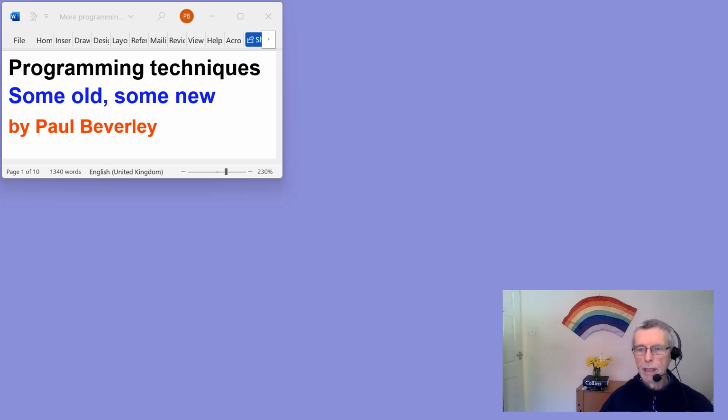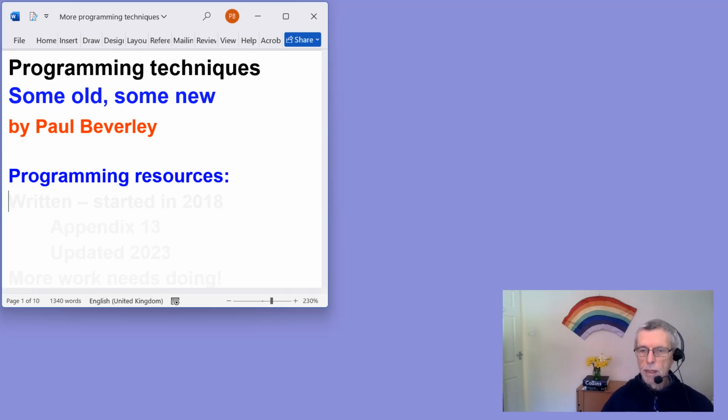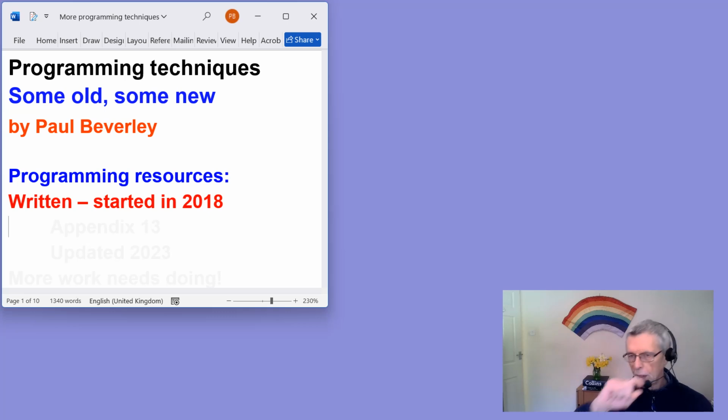We've got programming today, lots of programming techniques, some old and some new. The point is that I do have some programming resources. They were written originally in 2018 because I just turned 70 and realised that I'm not going to be around forever. The macros won't disappear, but the techniques that are stored away in my brain need documenting, so they're always available. So I did some writing.